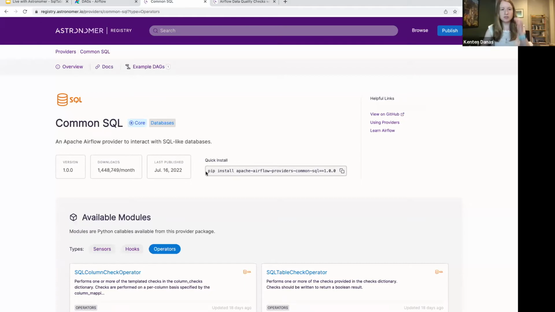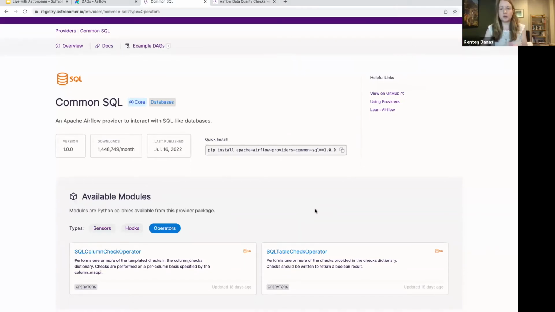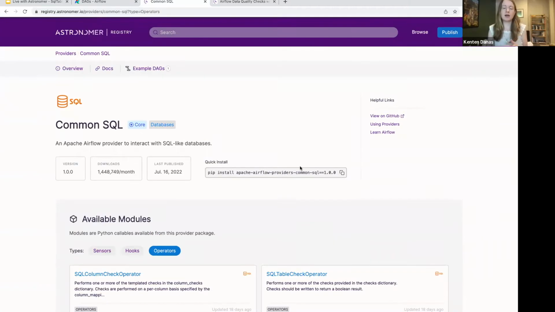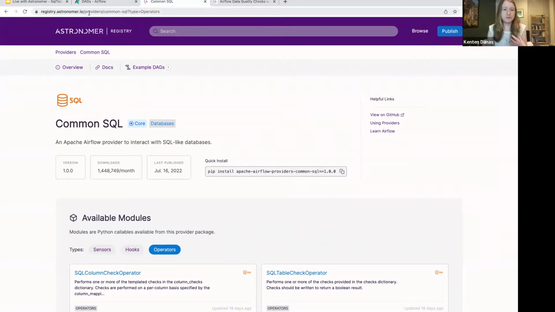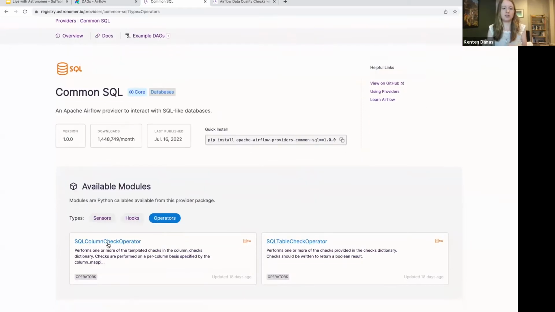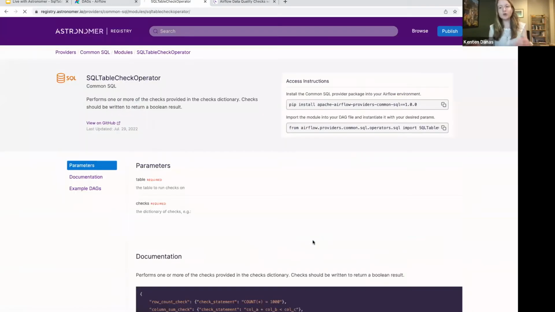So the purpose of the SQL table check operator is to run data quality checks within your DAGs. And as a resource here, I'm going to start with the Astronomer registry. I've got pulled up the Common SQL provider. You can see we have these two operators as part of it. Again, we won't talk about the column check one. We went through that last time. But SQL table check is going to be best for performing data quality checks that you need to run on your entire table. So they may be aggregated or not, but you're looking at not individual values and columns, but metrics over the entire table. So that's what it's for, pretty straightforward.